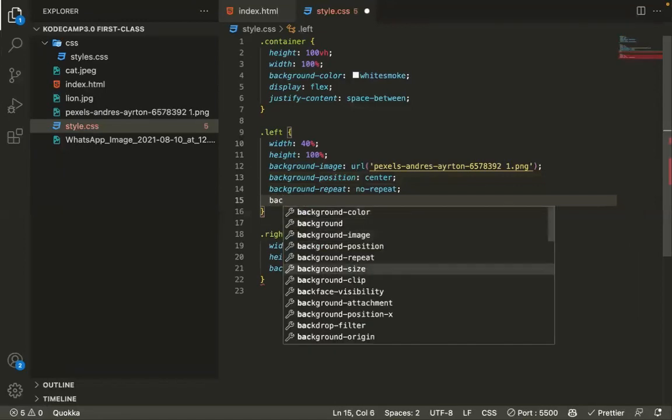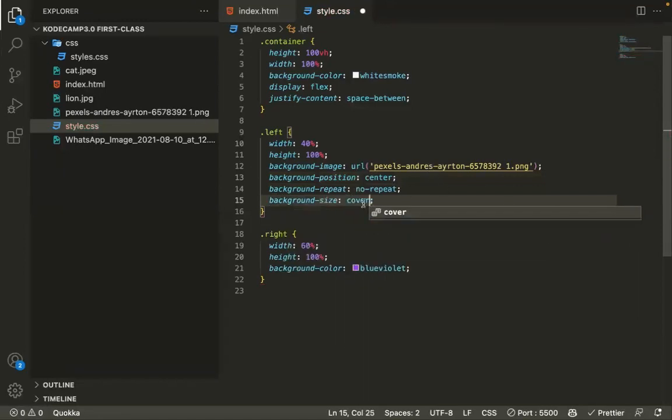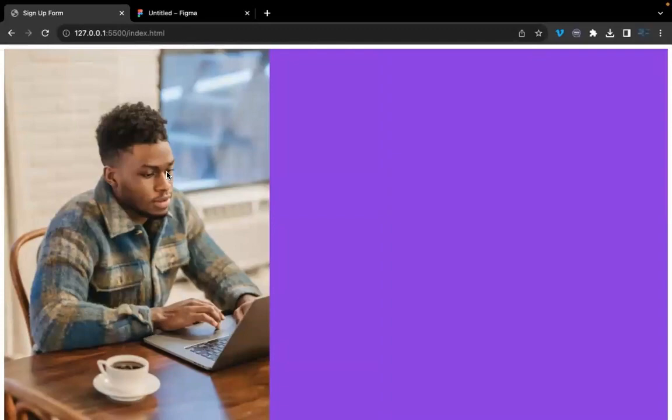Background size, cover. This size means I want the image to cover the entire screen, and to cover the entire div. I want it to be at the center, that's background position, and I don't want it to repeat. If the background size is too small, it could cause the image to repeat itself on the background just to contain the whole screen, but I don't want it to repeat. So that's why we use all of these. Now let's see what we have. So fine, we have it, very fine.